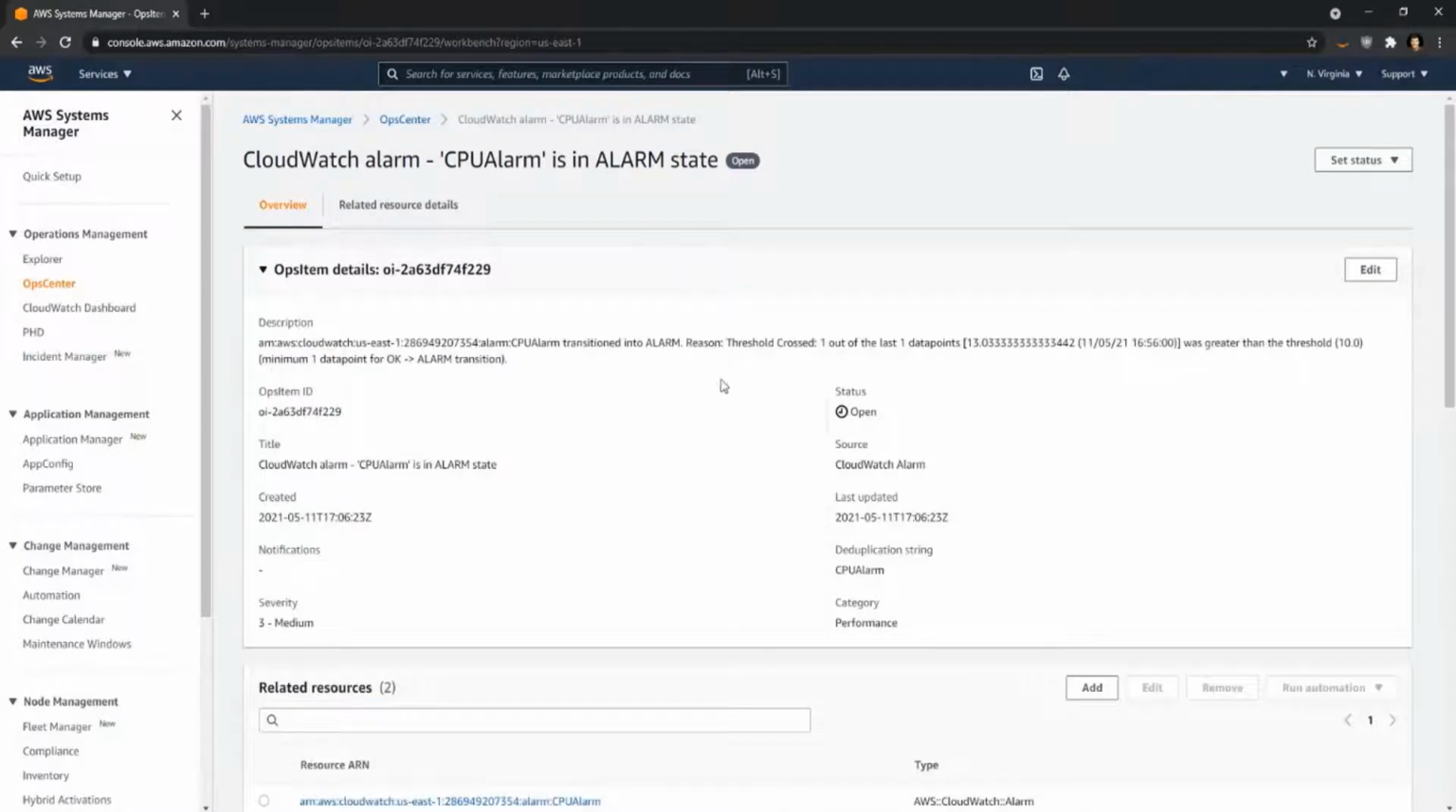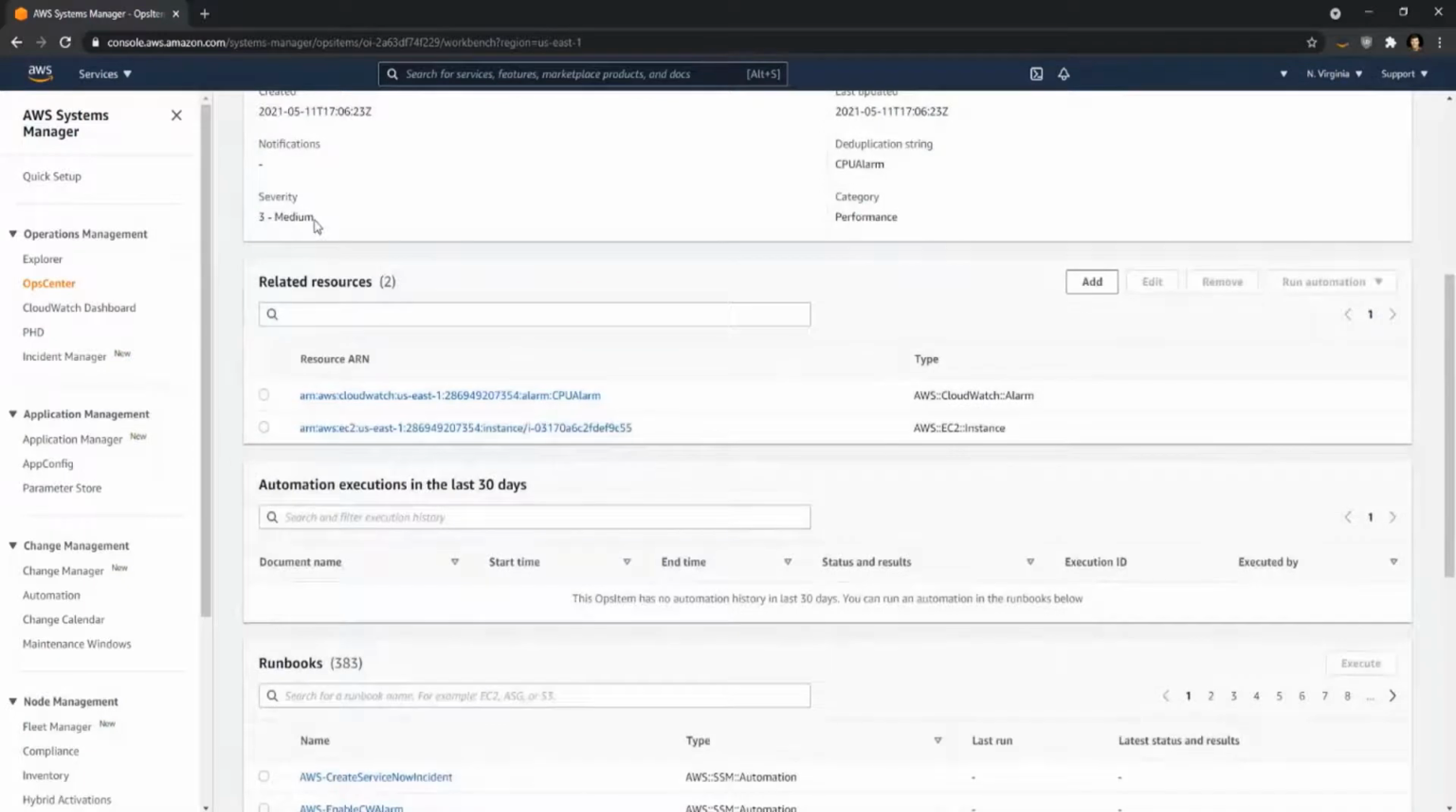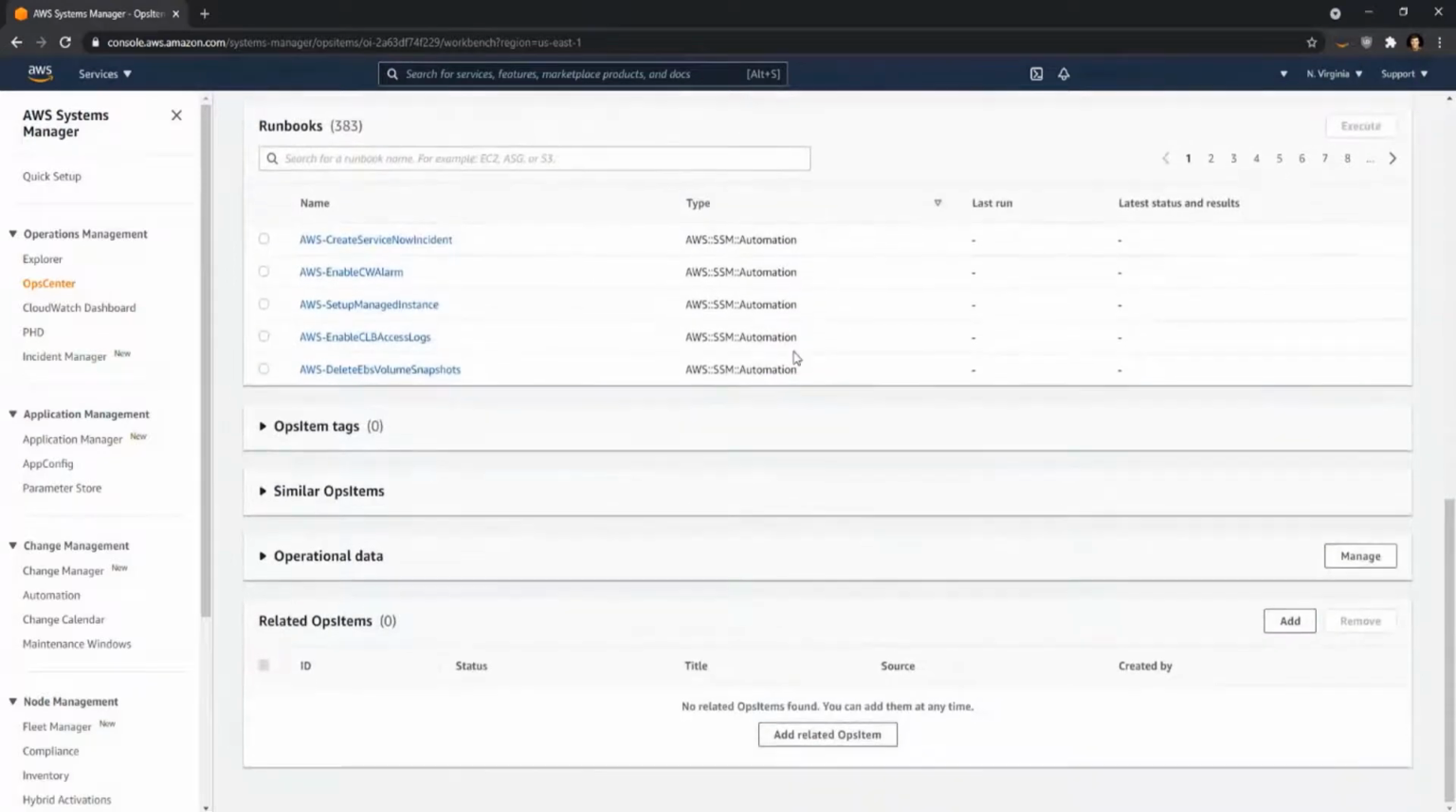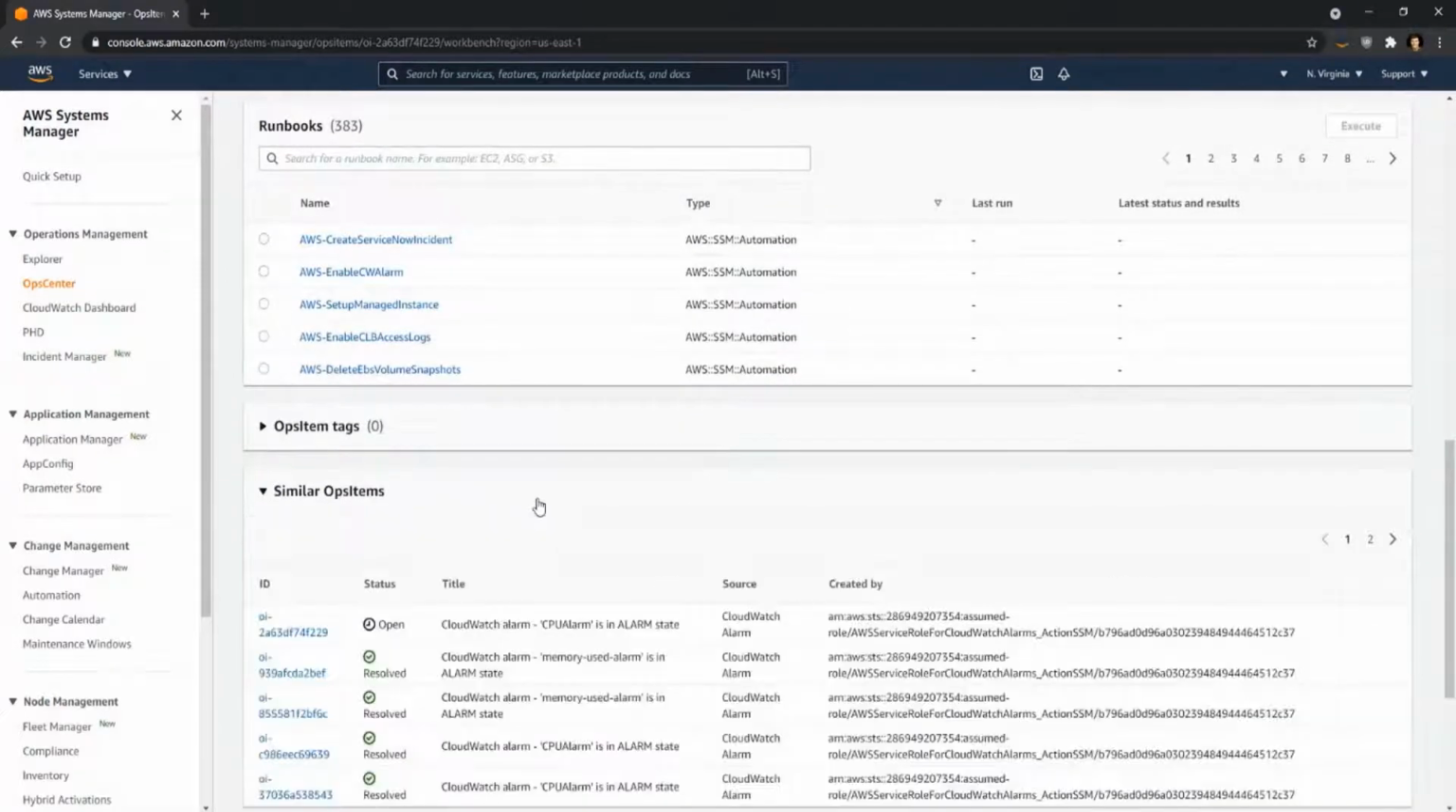If I expand my operation details, I can see when was this alarm created, as well as when was it last updated. See the overall severity and the performance, or the category. You can also choose to include SNS notifications, so when ops items are created, you can then be alerted. If we scroll down through here, we can see if there were other similar ops items. In this case, it looks like there were some other related ops items, but they have been resolved.